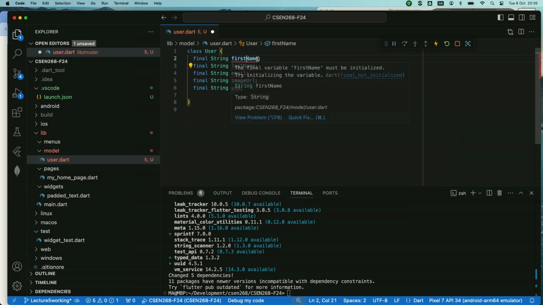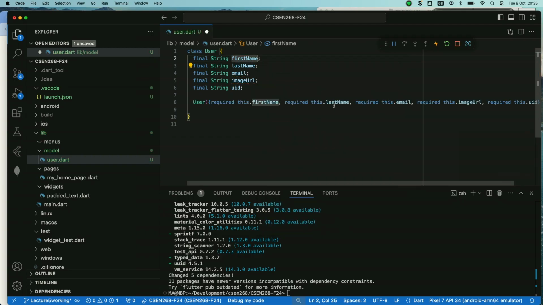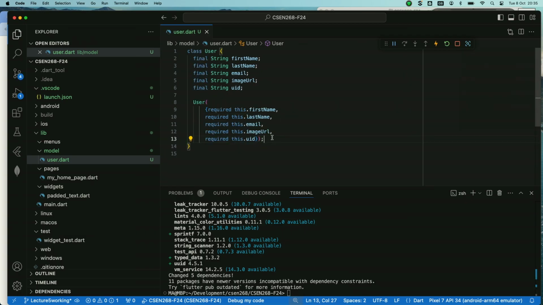So instead, I'm going to say, create constructor for final field, required named. If it's a named constructor, by default, it's optional. So when you say required on top of it, it will be required. Now, this has gone all the way to the end. Yeah, when I save it, it's done.